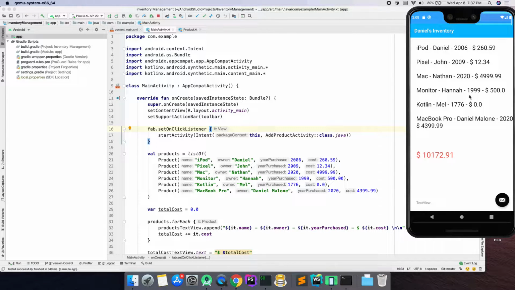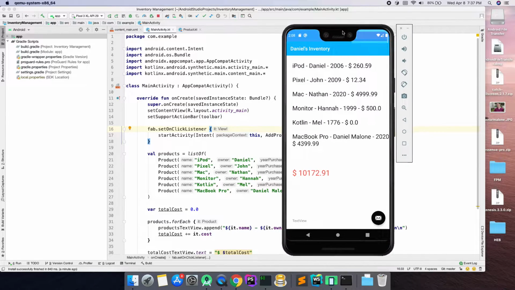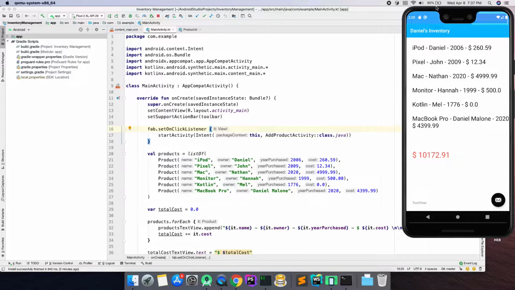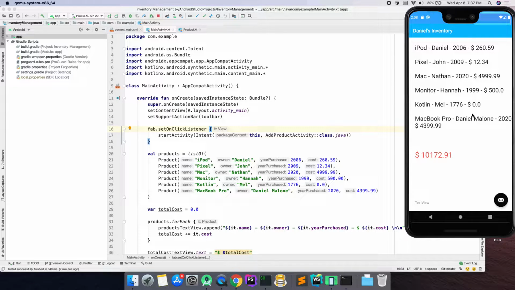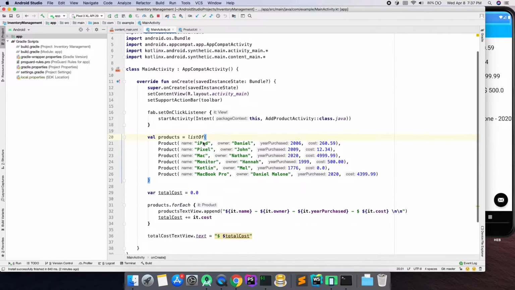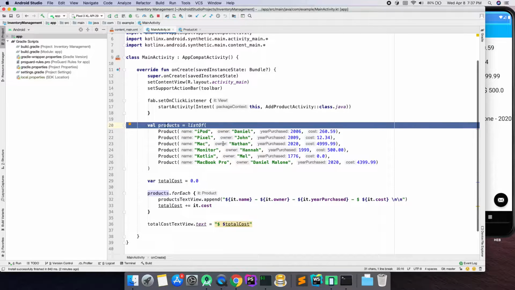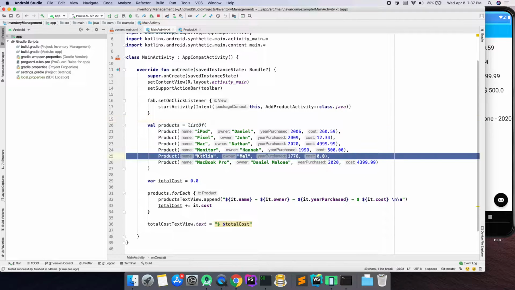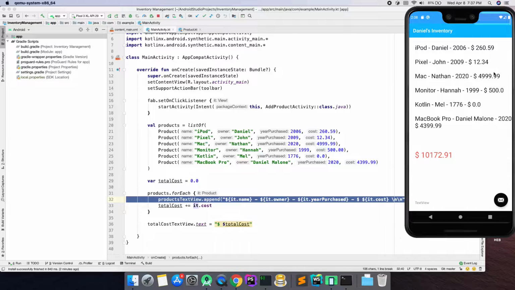So in the last part we created this basic app, and I know we said we'd do recycler view, but today we're just going to do something a little bit different. What we're going to do really quickly is, I thought of this kind of cool idea. We have a data object, just a Kotlin list of something. If you haven't seen this, go back to the previous video. We have all these products, and we're just adding them to this list here. So we have the iPod Pixel, which has its name, its owner, the year it was purchased, and its price.